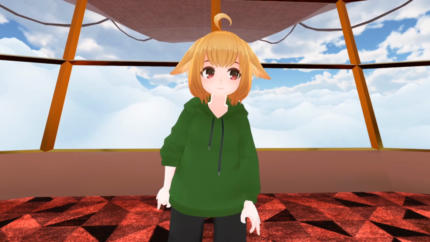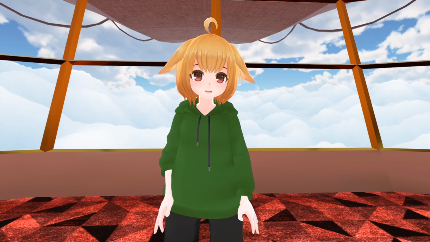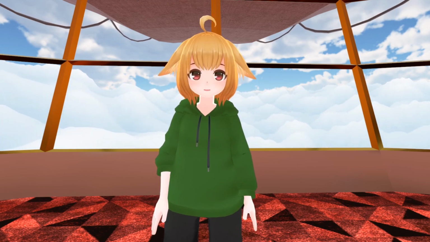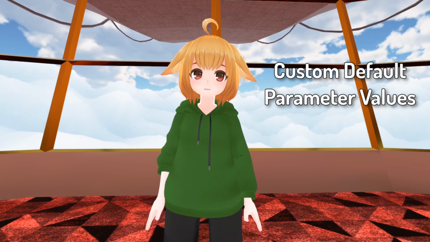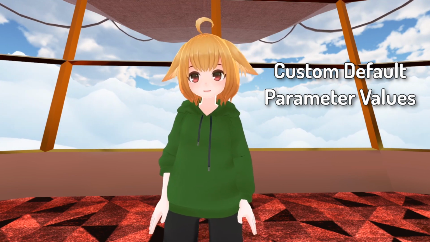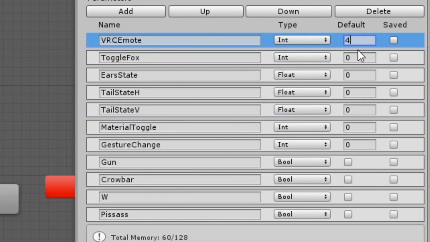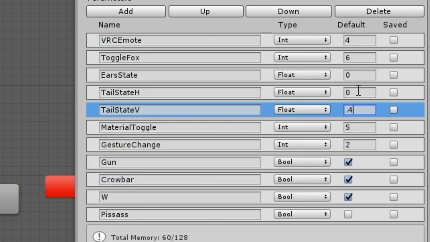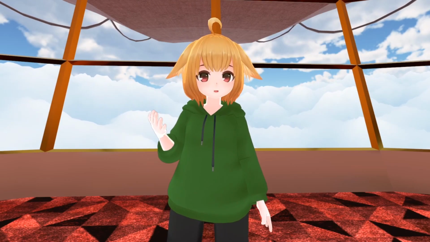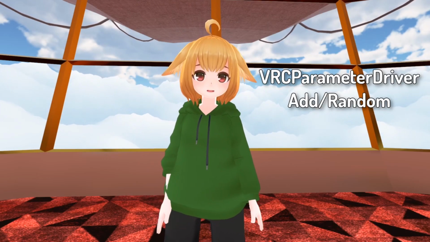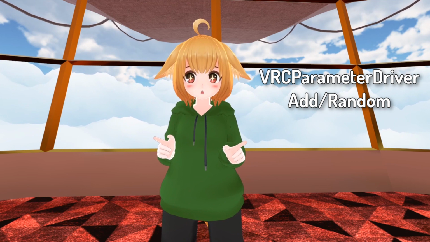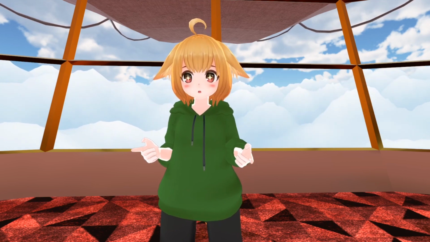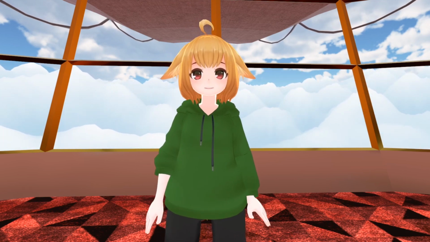Pretty neat. These next few changes are a bit smaller, but are still worth mentioning. First, you can now specify a custom default value for your expression parameters. So, if you want an int parameter to default to a value of 3, or have a bool parameter default to true, you can now do that. And finally, the VRC parameter state behavior can now add or subtract from a parameter, as well as pick a random value between a defined minimum and maximum.